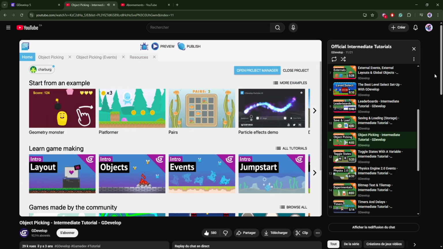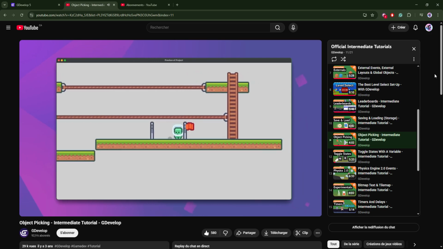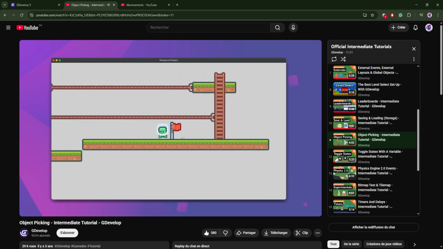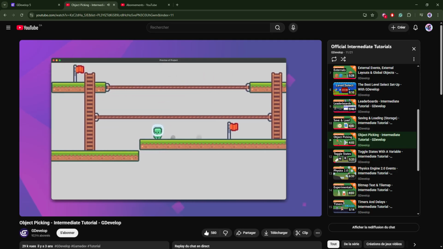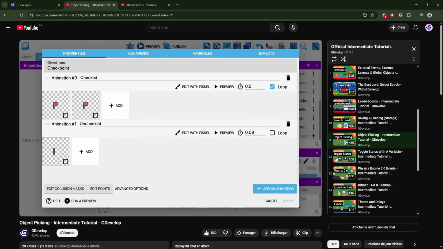Even if you've never heard the exact phrase object picking before, as long as you've interacted with the event sheet, you're already really familiar with it. Object picking is just a scenario where conditions in the event sheet filter the objects that are then acted on in actions. Our example for this video is going to center around making a simple checkpoint system, like you see here. The checkpoint object itself is just a sprite object with both a checked and unchecked animation.